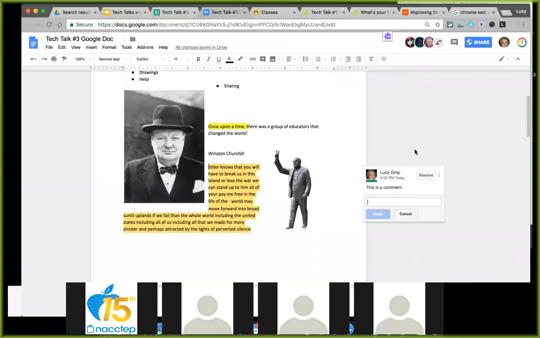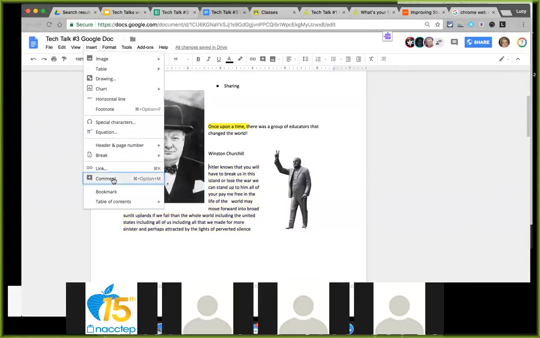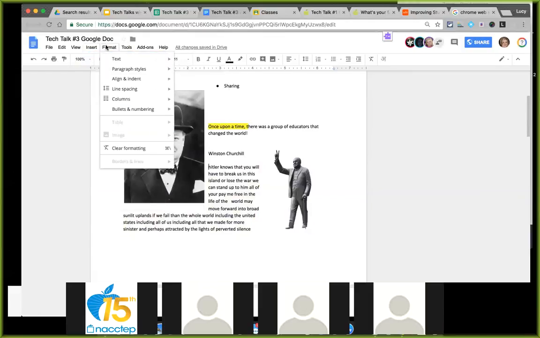So this is kind of like the tracking tool in Word. You can make suggestions without marring somebody's writing and that sort of thing. So I'm going to click on resolve and it goes away. So that's the insert menu. Feel free to play around with this in this doc if you want to while we're talking.